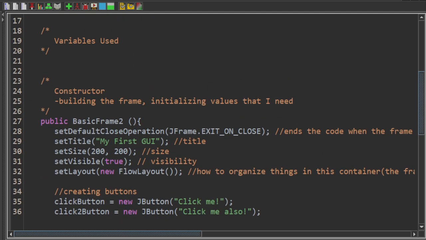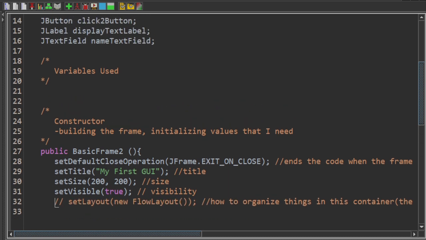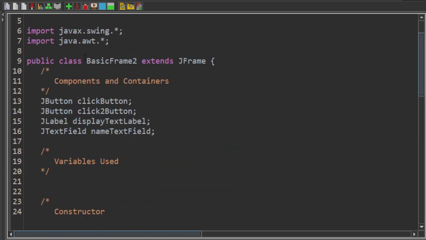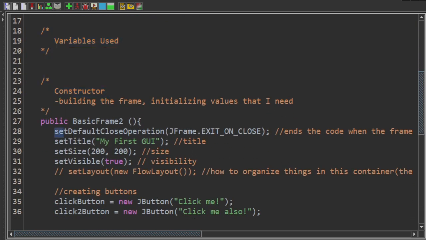So everything here so far, I'm going to comment this out, is basically the same. I've added a few things. So public class basic frame 2 extends JFrame. We'll ignore all these for now. And we also have our constructor. We initialize, we set the title, we set the size, set visible, etc.